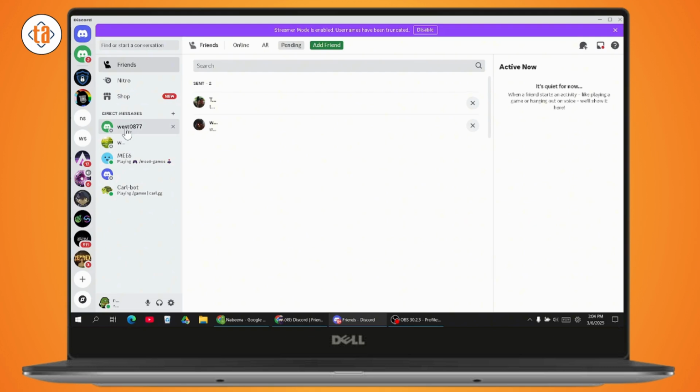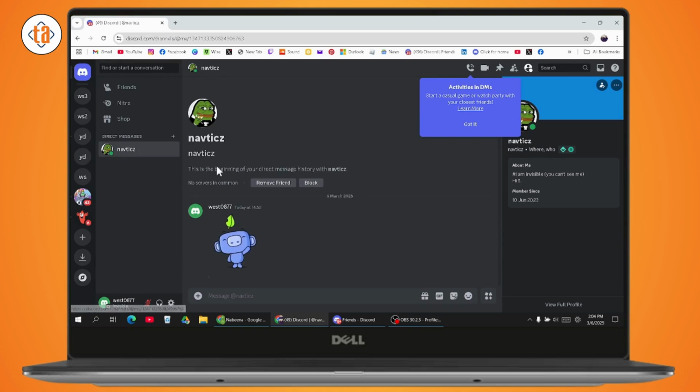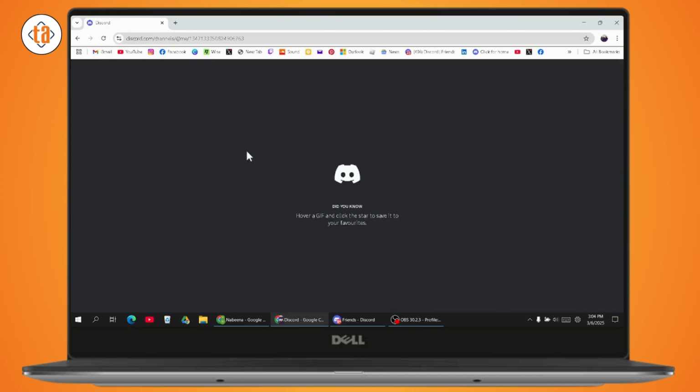Now after opening your Discord, you simply go to your friends, and under that you will have your friends, right? So for example, as you can see, I have this friend. Now unfortunately I have clicked on remove friend and this person has been removed, right? Now if you reload the page, then you won't be able to see that person again.